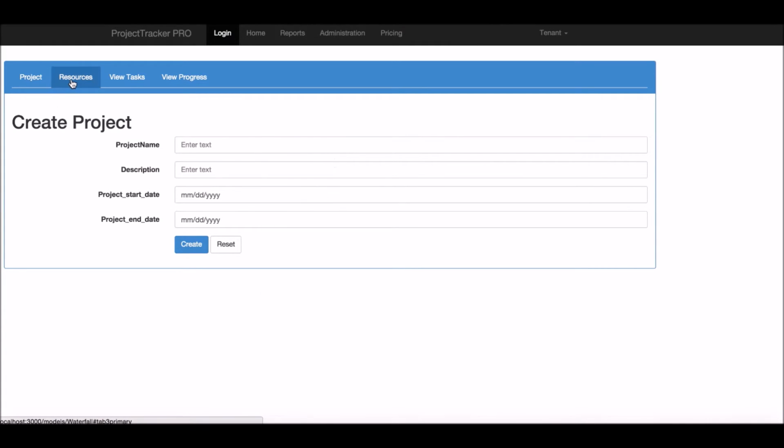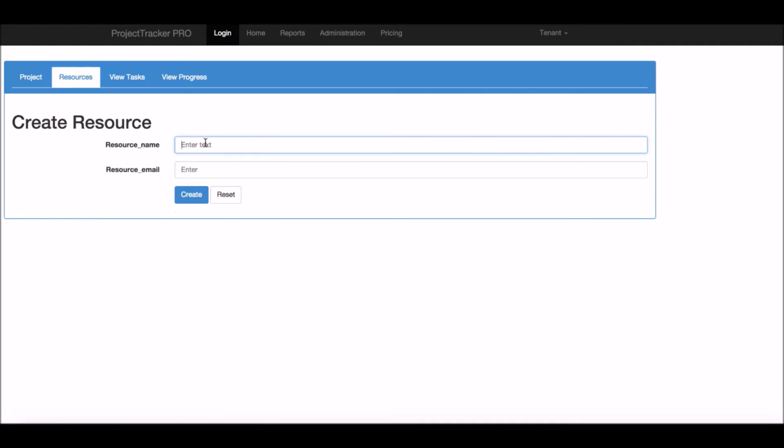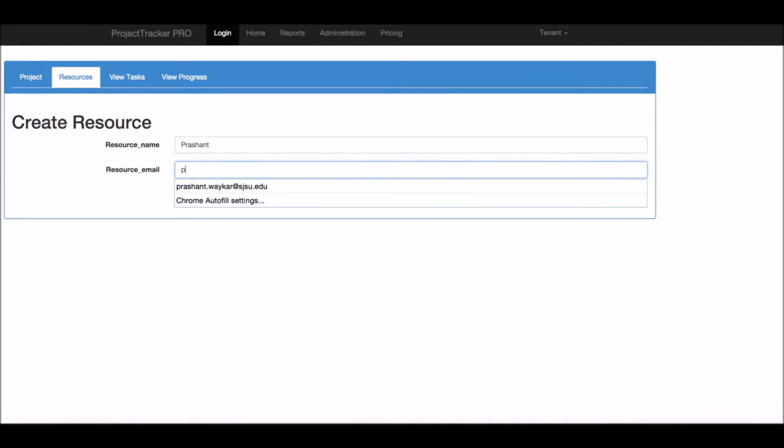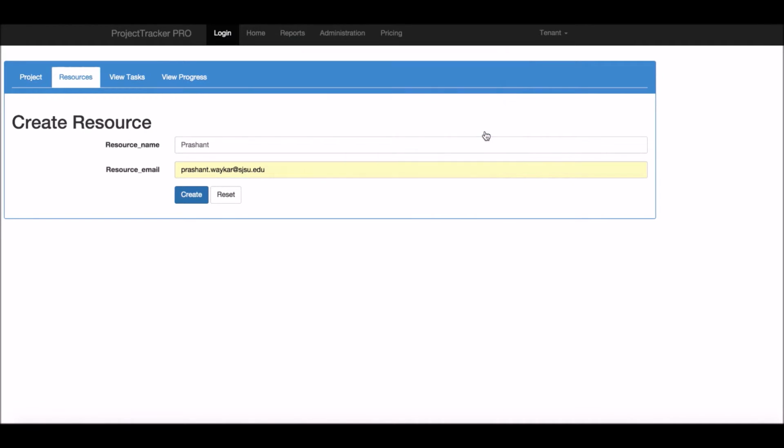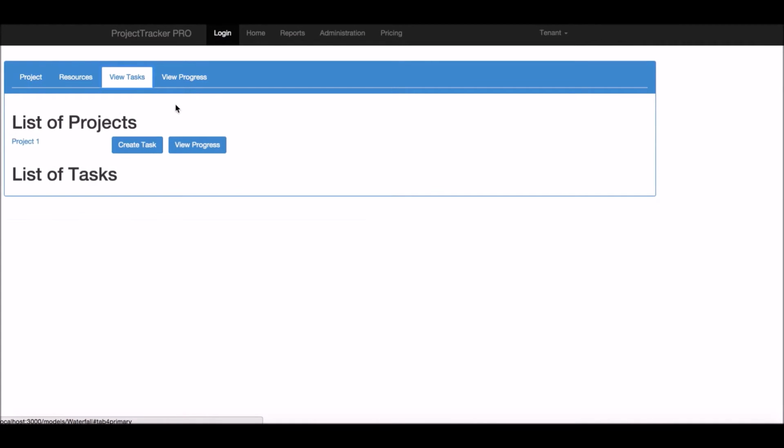Moving back, we'll now create multiple resources. Now I create a resource named Prashant with email ID as prashant.waykar@sjsu.edu. I click on create. The new resource has been created. Now I click on view tasks.